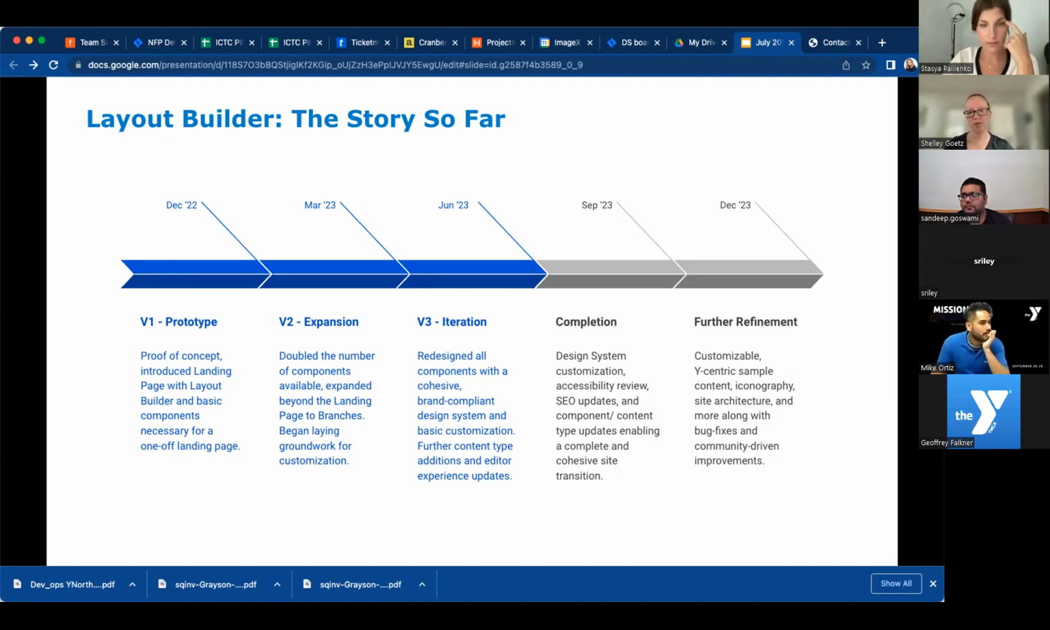experience for our users. Going forward, for the September release, we're looking to have feature completion for the Layout Builder components, which means fully customizable components. It means accessibility and everything. It means SEO updates, and it means that all of the content types that are planned to be migrated will have their corresponding Layout Builder versions.